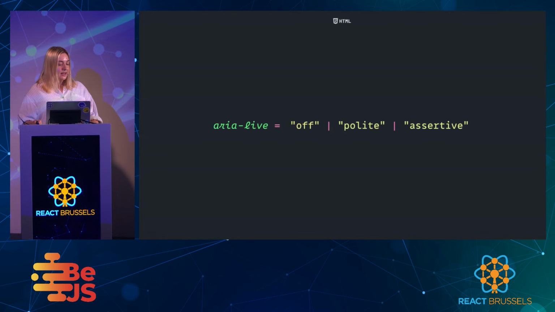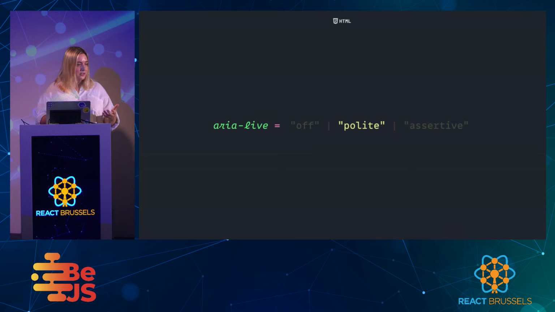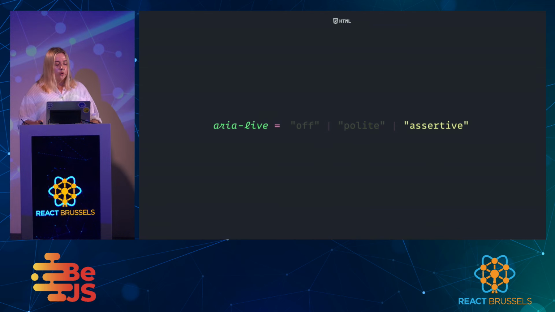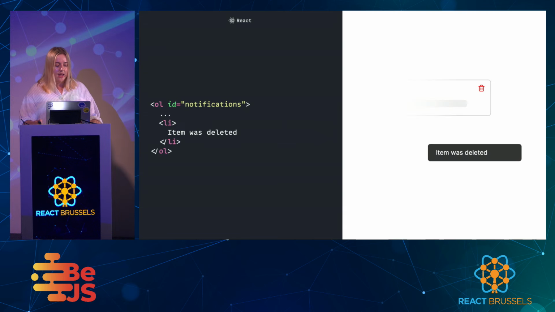We can set ARIA live regions with ARIA live attribute, which supports several settings. It's off by default. It can also be polite, meaning that it will wait for current speech to finish before announcing the change. Or it can be assertive, meaning that it will interrupt the speech for the announcement. To implement the notification, we can set ARIA live attribute on our message that will turn it into a live region that will be observed.